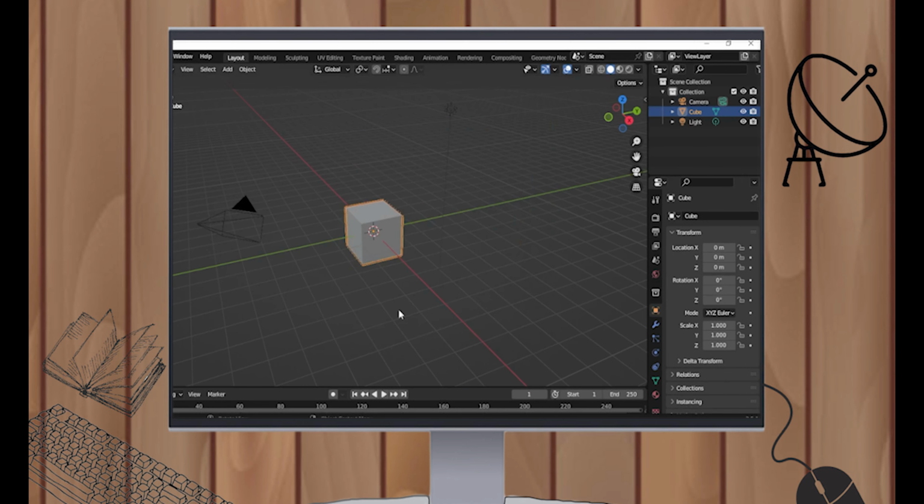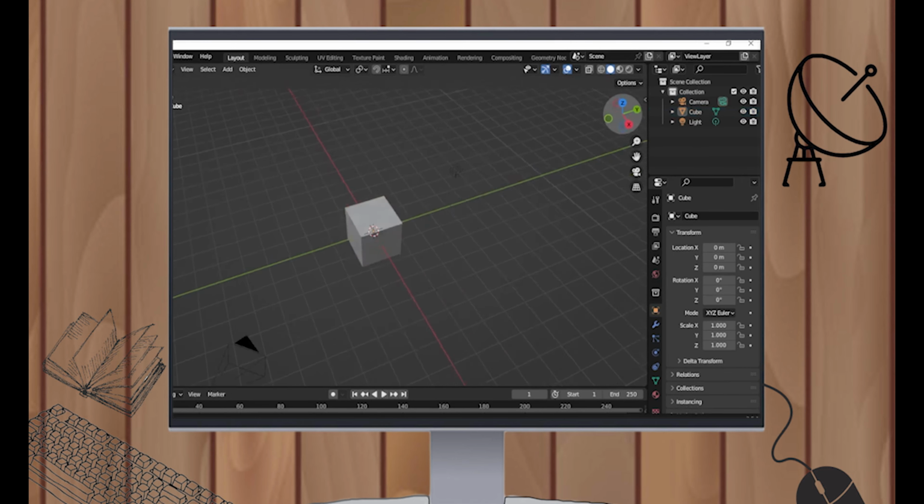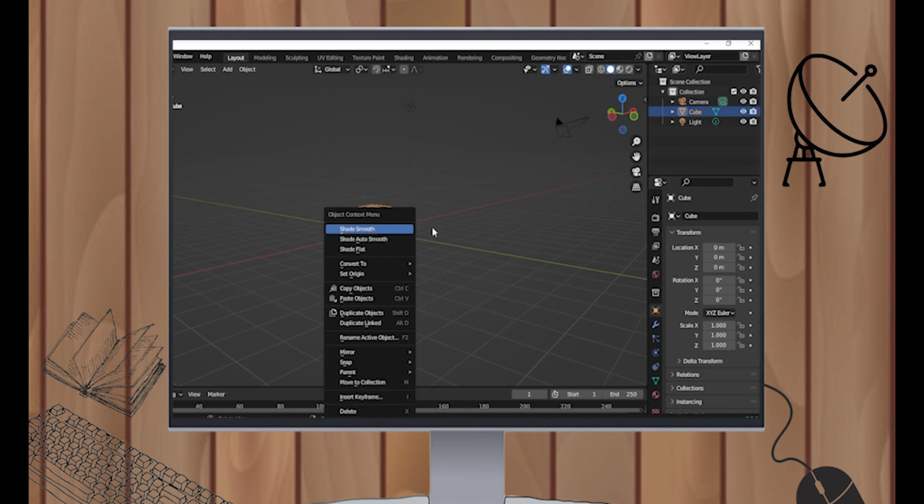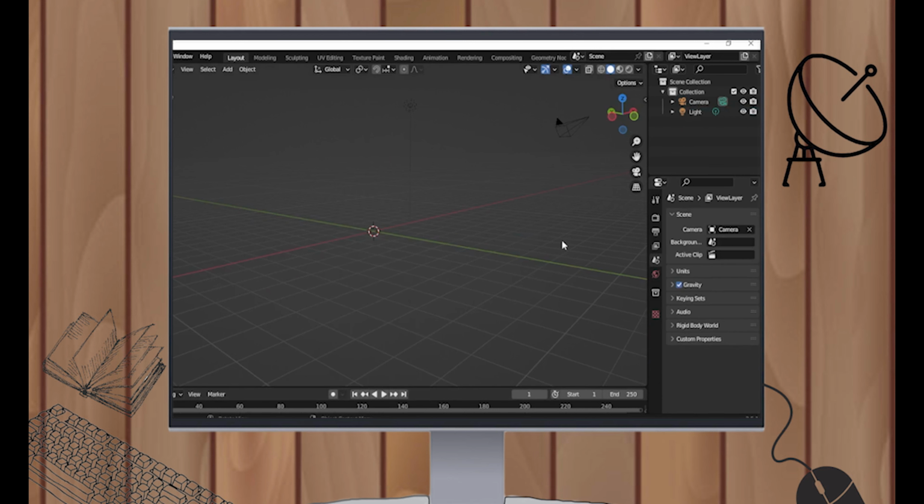Here, you will see a cube. This is the cube, the preset cube in Blender. So we don't want to use this, so we want to delete this one. Right click on that and click delete. The next thing you want to do is go to your ChatGPT.